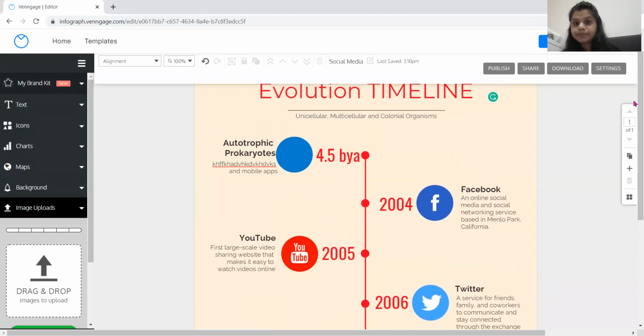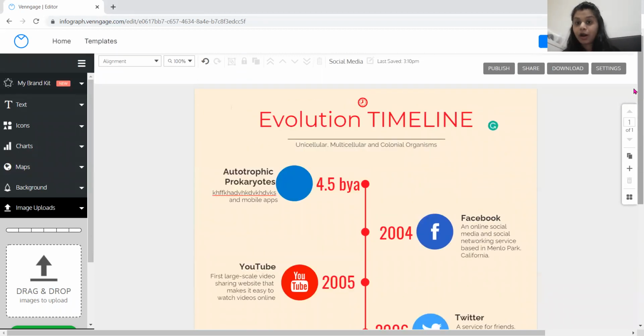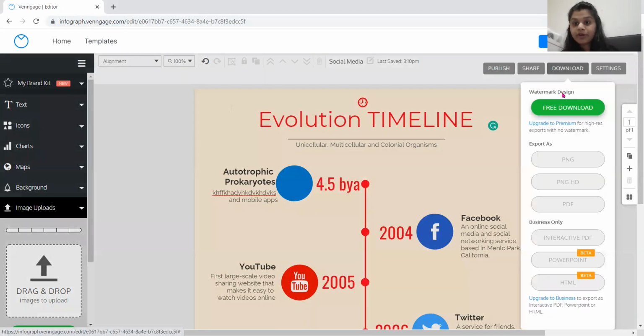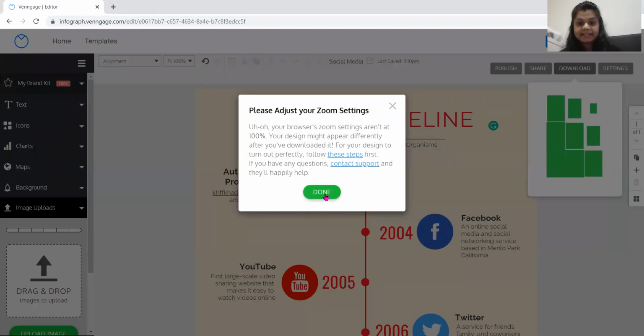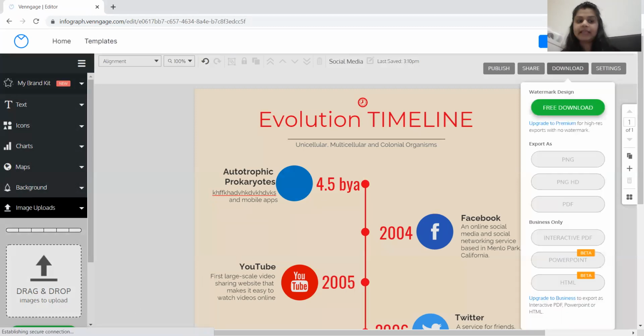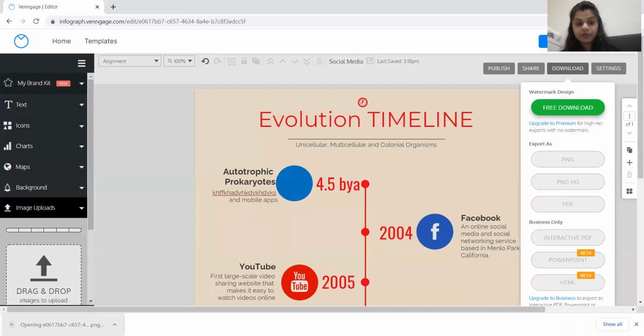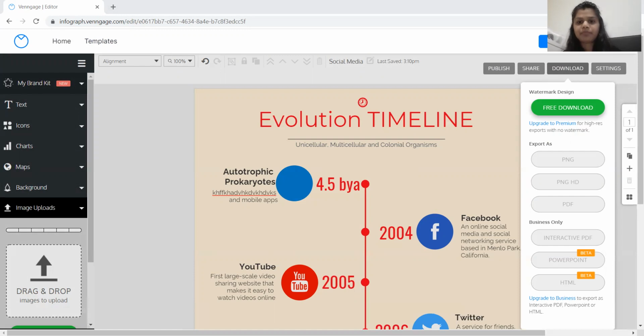Once you are done editing, I'm going to show you how to save. Once you're done editing, you just say download. When you say download, it gives you the option of free downloading. You say free downloading, and then it's done. See, it's downloading here as an image, and once you open that, it gives you an image. Doesn't matter, it has the watermark of the Venngage web page, it's fine. When you download it, save it on your desktop, and then you will have to present that image in front of the class when you are done with your timeline.